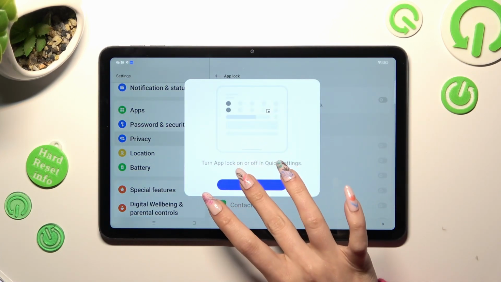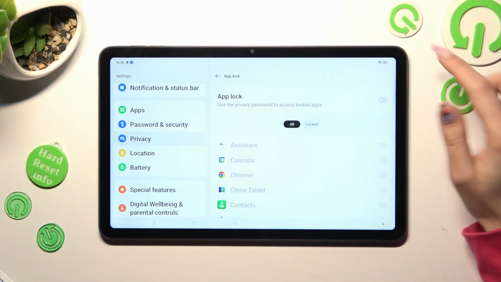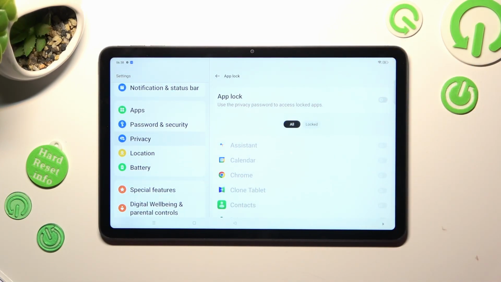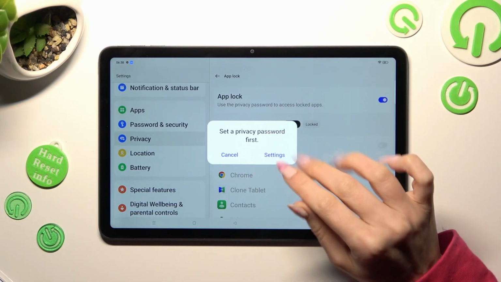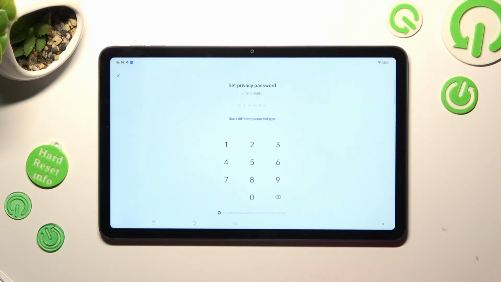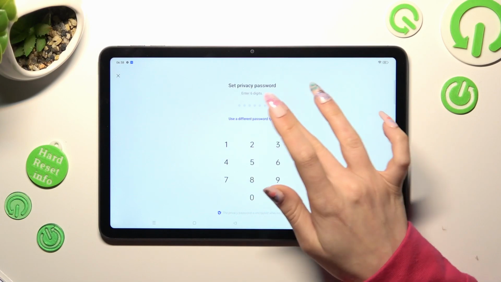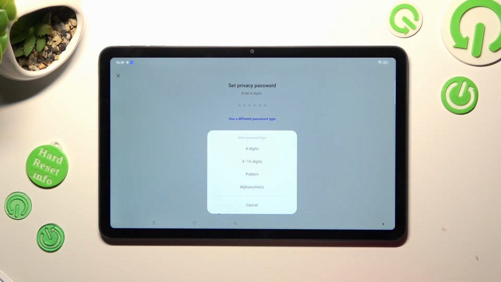Now tap on Got It and choose this switcher next to the App Lock feature. If you don't have a privacy password already, you need to set it up by accessing Settings from this pop-up. Now click on Use a different password type and select the best option for you, in my case, pattern.